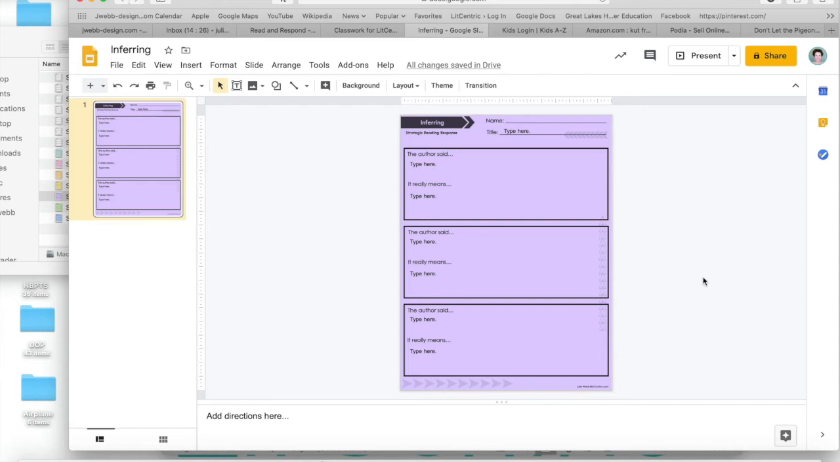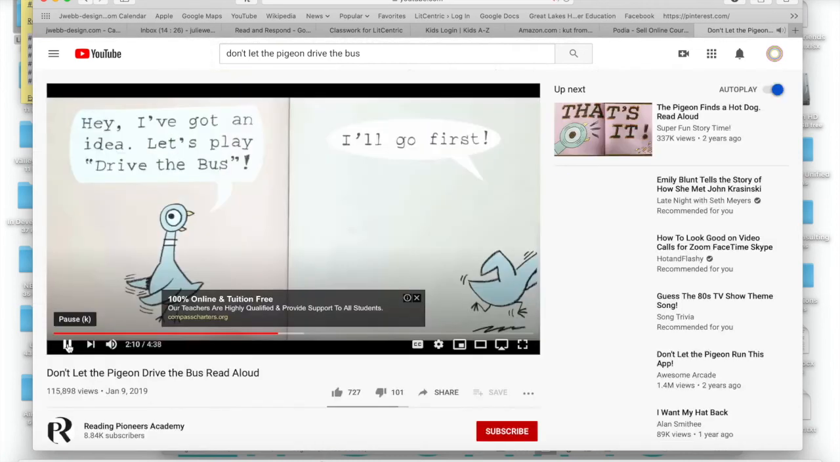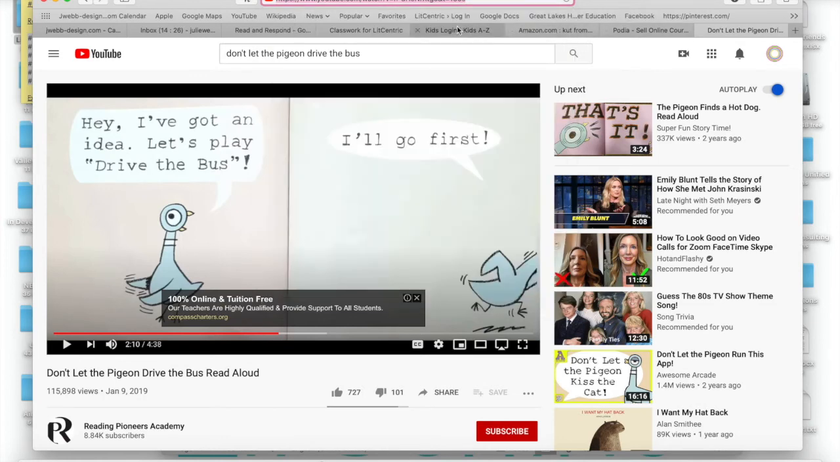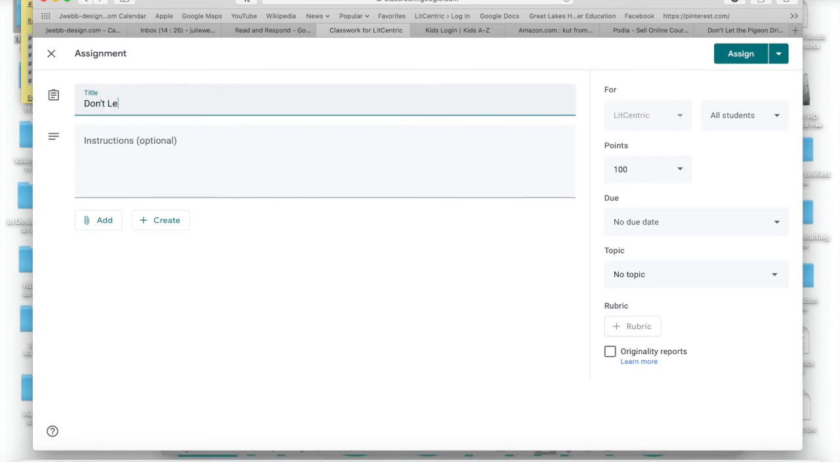Then to assign this to students, I might want to actually give them a specific text that I want them to do this activity with. You can have them choose based on whatever text they're reading, or you can go ahead and assign them something. So here I've gone to YouTube and I found a text, "Don't Let the Pigeon Drive the Bus," and I want to go ahead and assign that to students. So I go ahead and grab the URL, copy it, and I'm going to paste it into my Google Classroom.